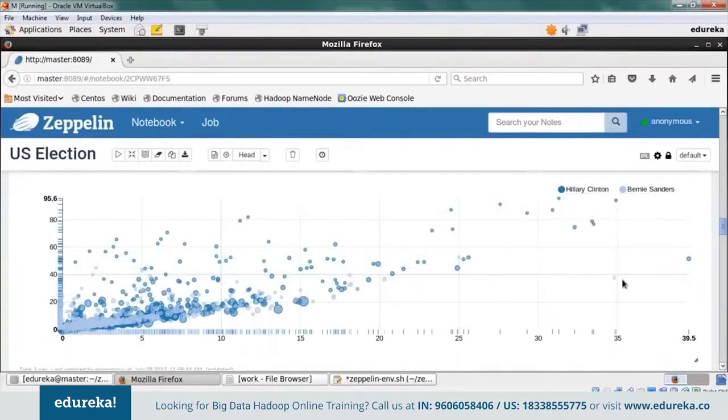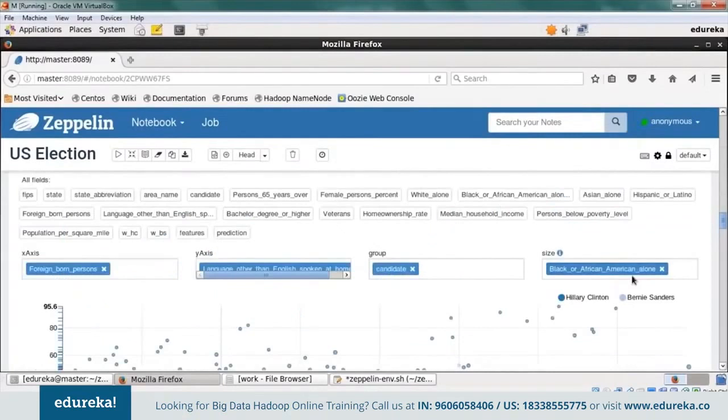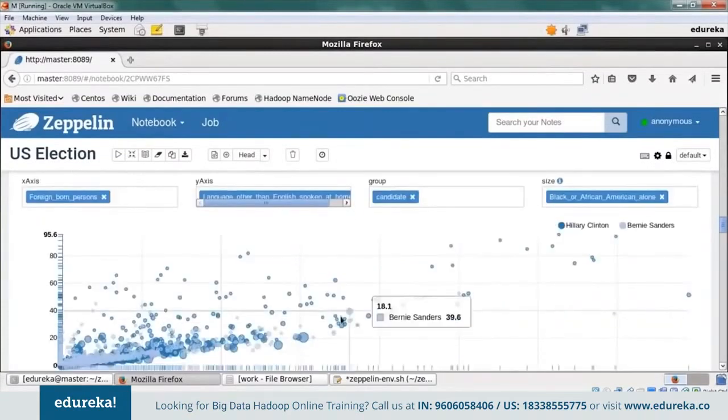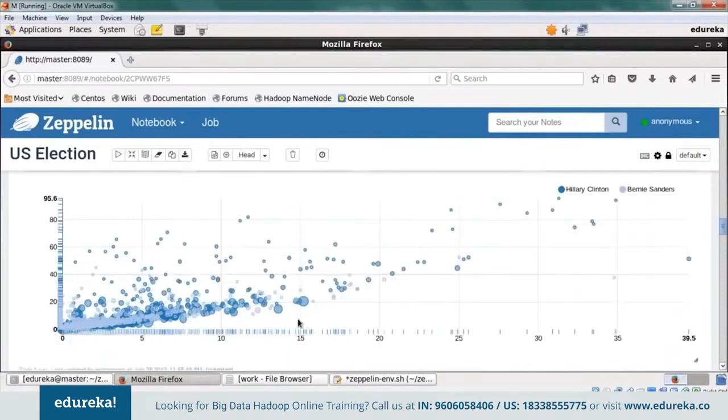So there might be a few outliers like back here. The sizes are defined according to Black or African American alone. So you remember that this was the feature where we find a lot of variations in the numbers, so that's why we grouped it according to that. And you can see the bigger the circle, the more Black or African American alone. And that's the conclusion we can find out from this scatter plot. We can see that as the number of foreign people increases, the popularity of Hillary Clinton is more in larger groups of foreign people.